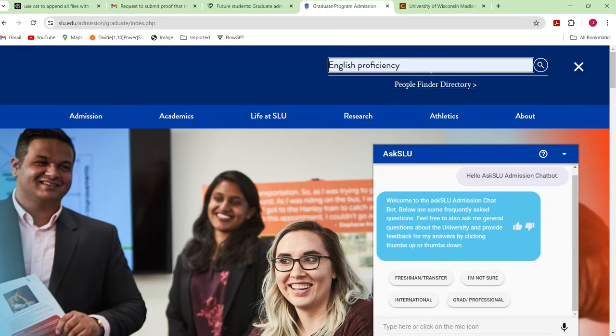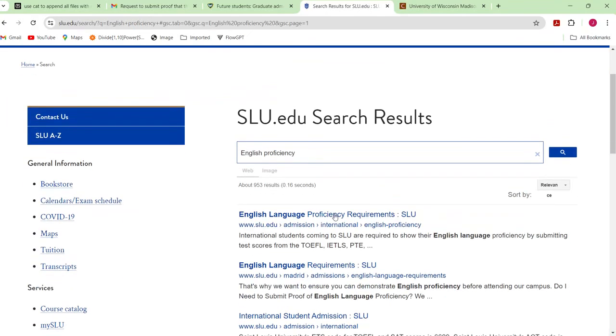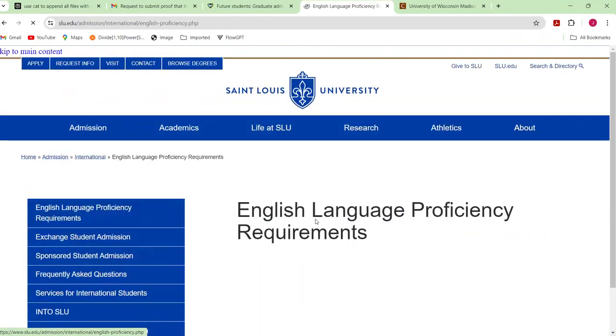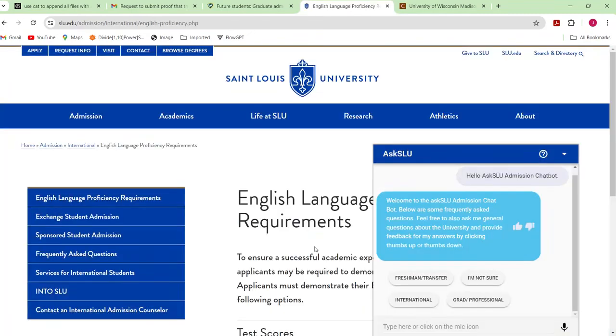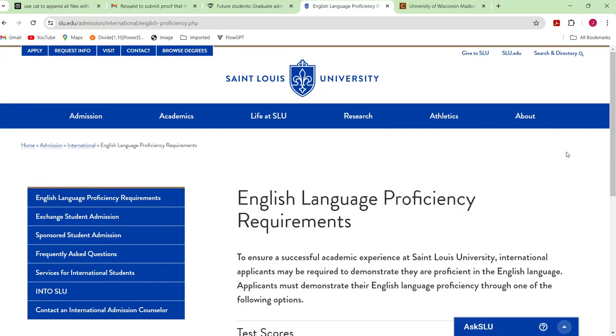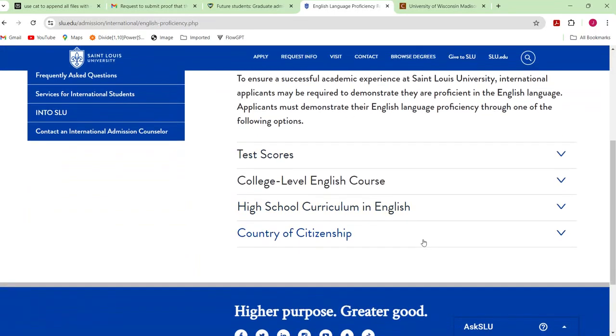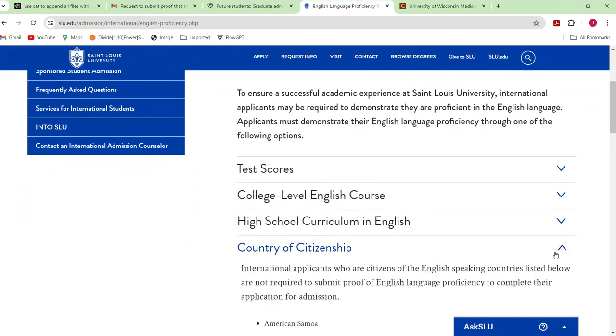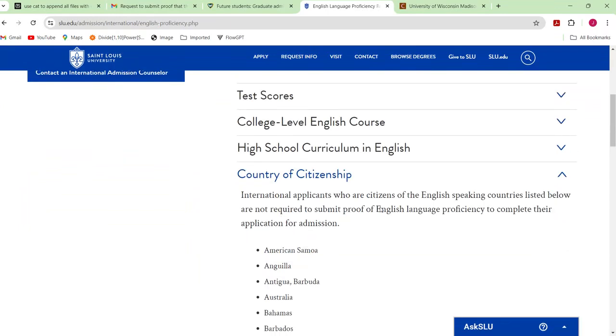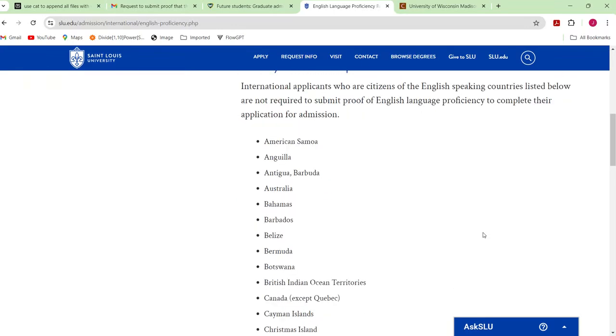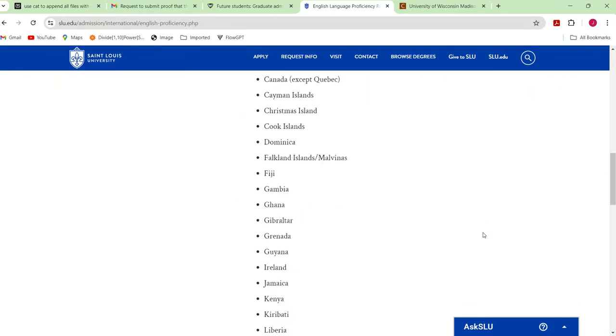English proficiency, English requirements. There you go. Hence, so you have that. I don't want that. Okay, English requirements, country of citizenship. Applicants from the English speaking countries listed below are not required to submit proof of English language proficiency to complete their admissions. So there's the list.